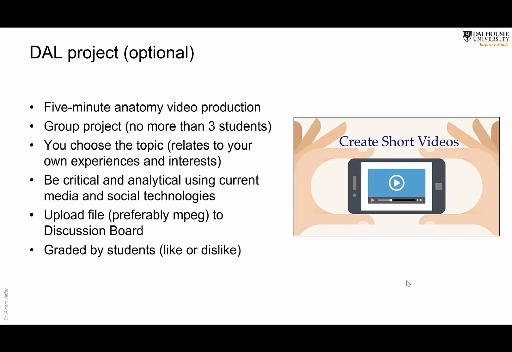To summarize, the DAL project, as I mentioned, is an optional activity where you are required to produce a 5-minute anatomy video, preferably a group project. Not more than 3 students participate and their roles should be mentioned. And you choose a topic that is related to your own experience and interest.